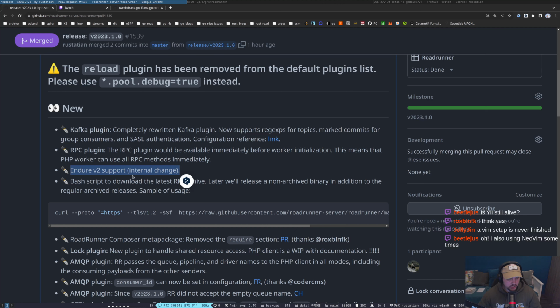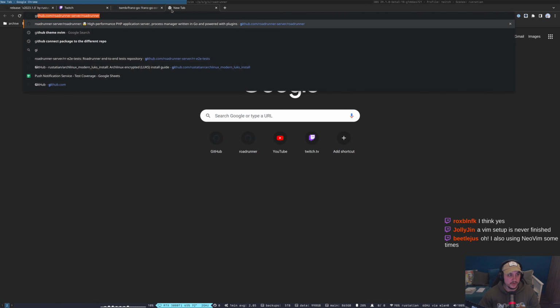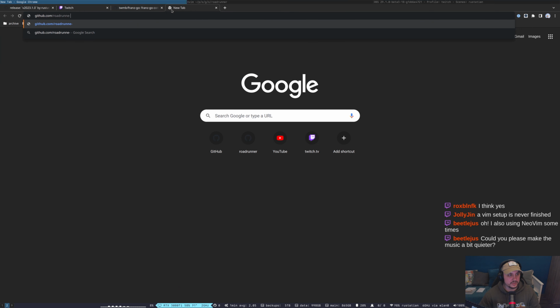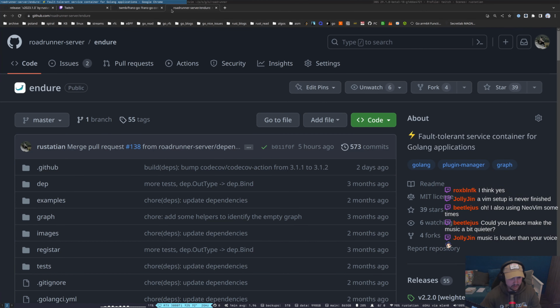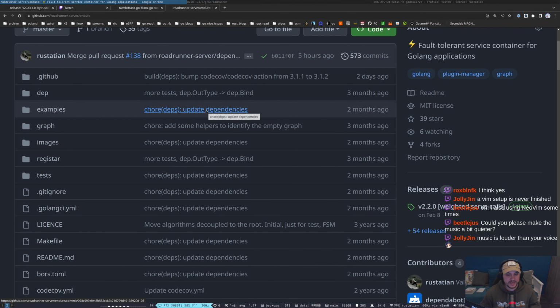Another super cool change is Endure version 2. When you become more experienced, you will be able to write the same code twice as fast as before. We wrote RoadRunner with Endure version 1. This is our container, if you don't know. I'll show you on the server, Endure. This is our container, which is basically RoadRunner.